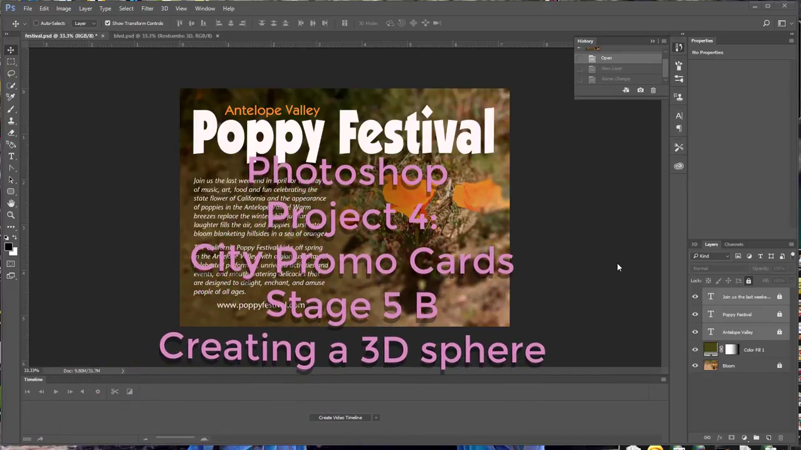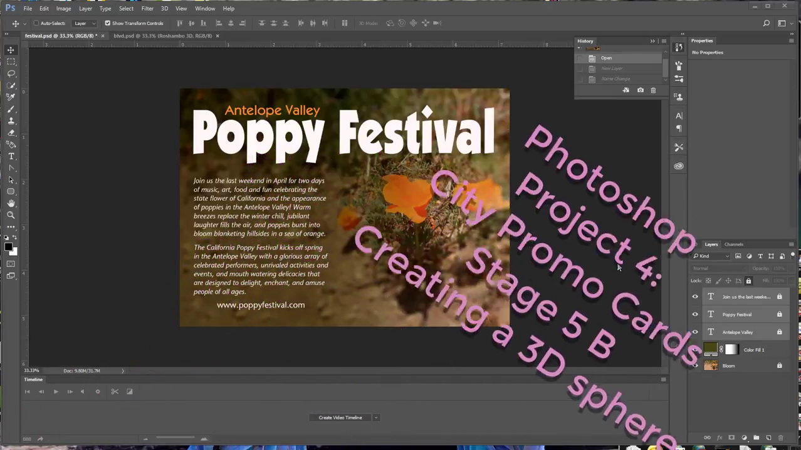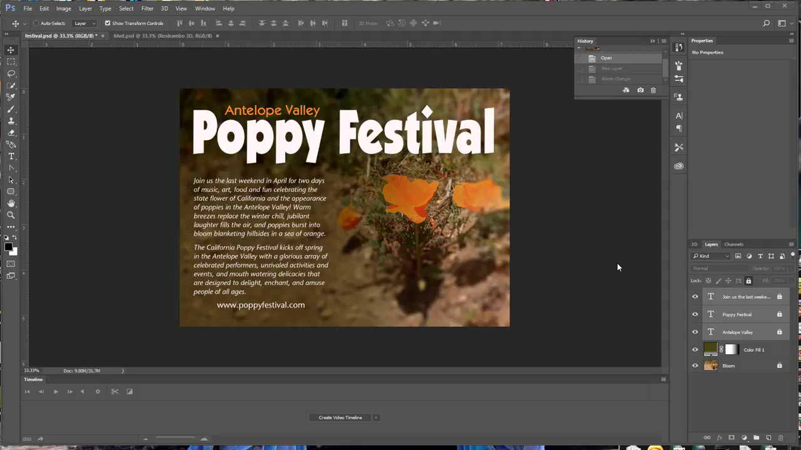Photoshop Project 4, City Promotion Cards. This is Stage 5, working in 3D, and we're on the second section, creating a 3D sphere.